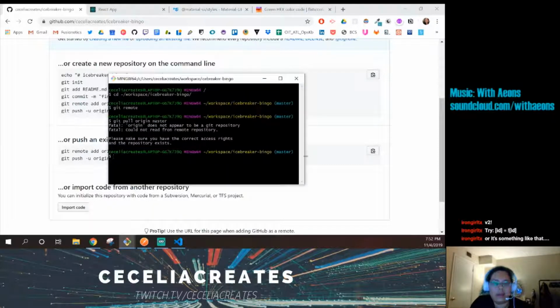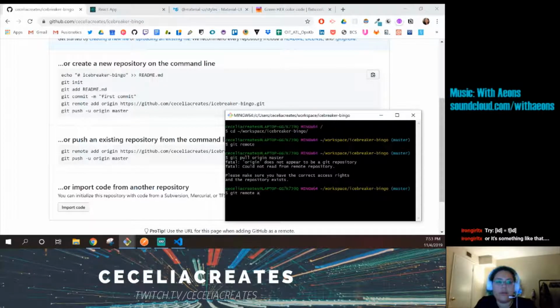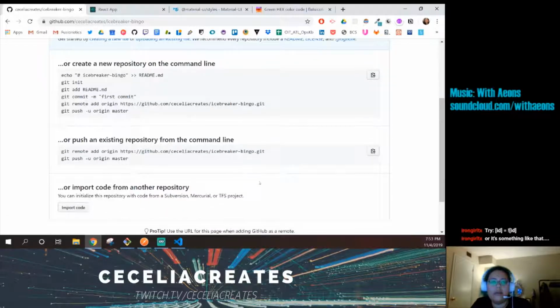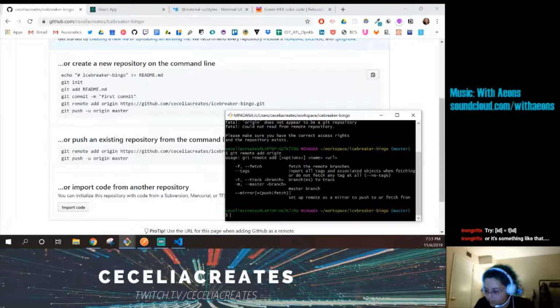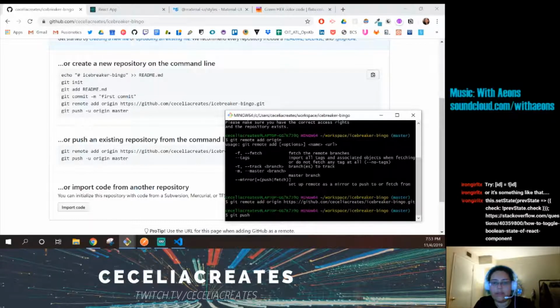I'm a big copy paster, but Git Bash doesn't always agree with me on that. Nope. Okay, so let me type it in. So just git remote add origin, and then shift insert. Nope, did not like that. Let's try copying again. Okay, and then git push origin master. Oh wait, git status.